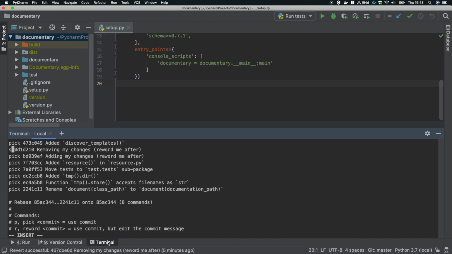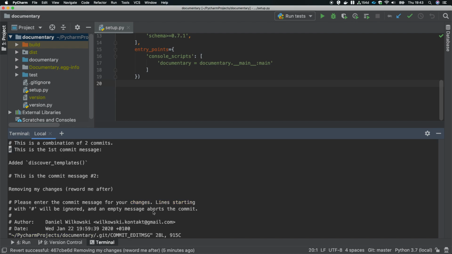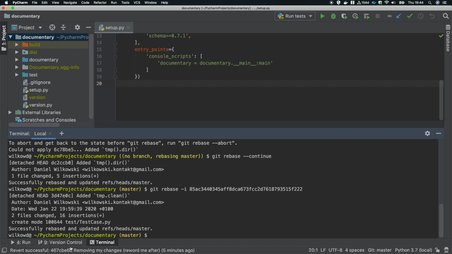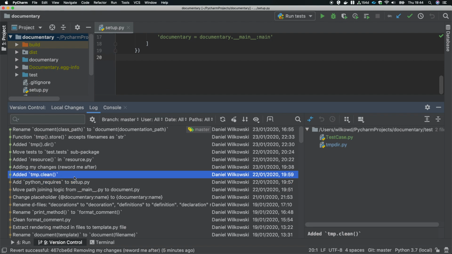And we will just squash them as an interactive rebase squash. It will ask me for a new name of this commit, and I will no longer name it added discover template because, well, that's just a util test in this commit. The actual function and test will be in the future commit. So I'm gonna name it added tmp clean because that's the utility I added in this commit. And you can see now I squashed it and renamed it.